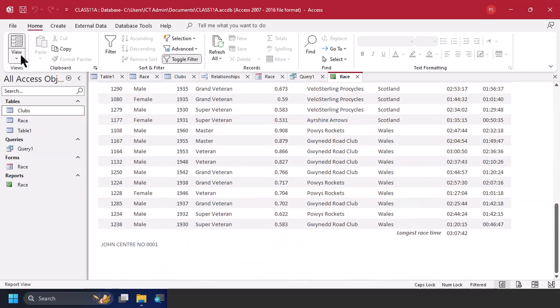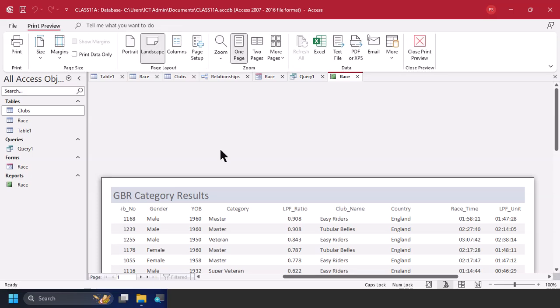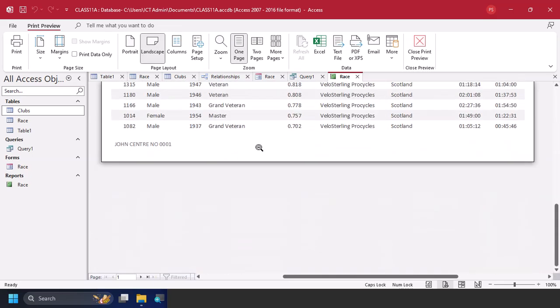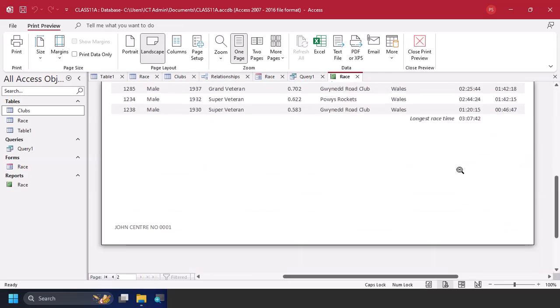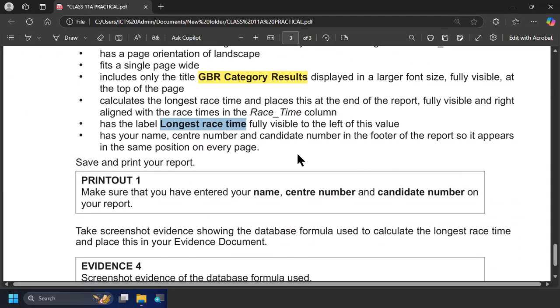Now let's see it on the print preview if it's actually going to show on every part of the page. Here's your name on the first page, and on the second page, we still have the name. Good. Now we have this display. So that's about all that needs to be done there.